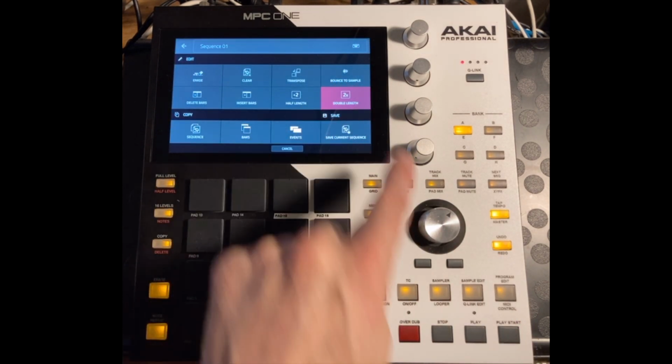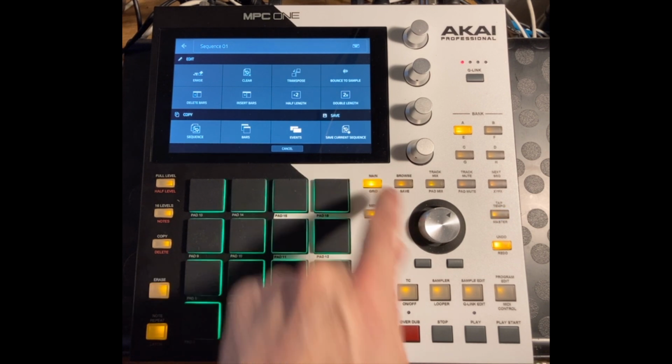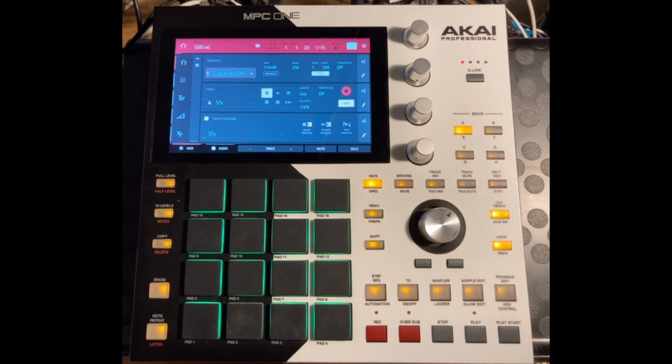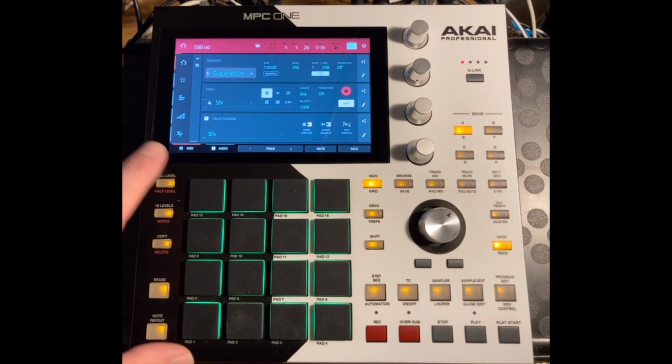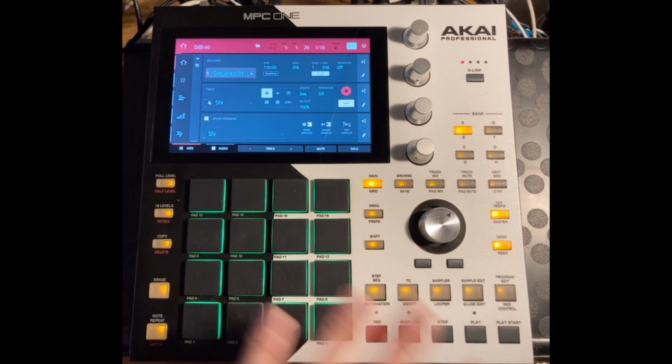Let's double the length, 128, 256, and now we've got a full length song. Now I can start stripping away the elements. So I definitely want the bass to be removed from bar 1 all the way up to bar 65. So I'm going to remove the first 64 bars of the bass line.